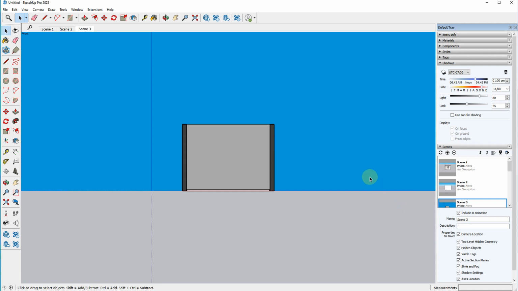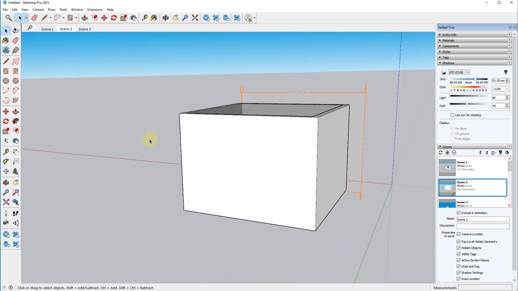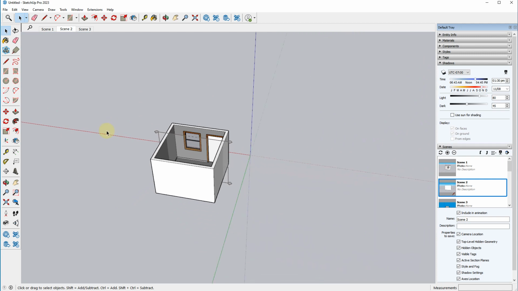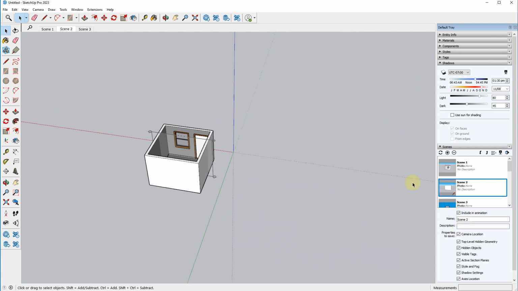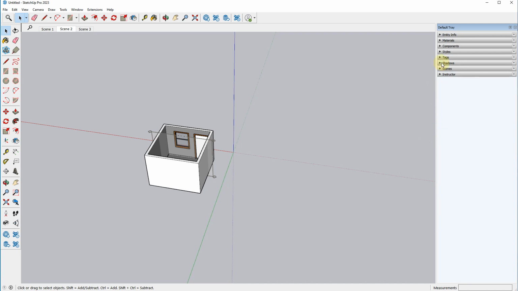So it is cognizant of things like what section cuts you have and what your camera perspective is set to when you set up a scene. It just lets you move around your model very quickly and change different things. So I highly suggest you utilize scenes when you're preparing your projects for generating images for presentations.